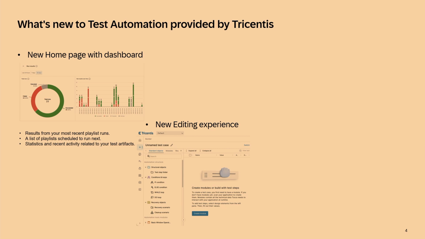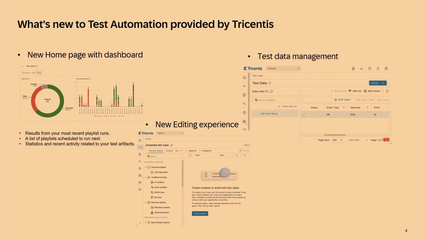There is a completely new editing experience that has been updated that also now includes folders for all the artifacts. We have all the automation structure elements, like you can create test step folders. You have conditions with if loops, else loops, while loops, and so on. You have a section with modules, reusable modules, and it has been enhanced in a nice way.